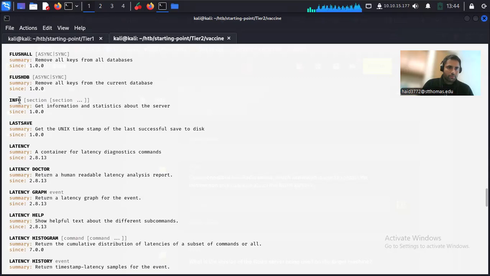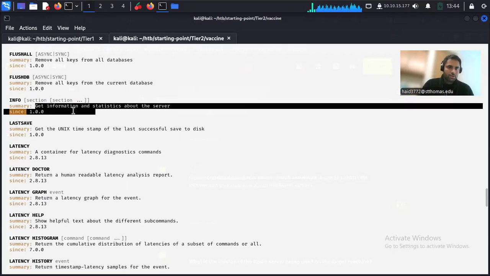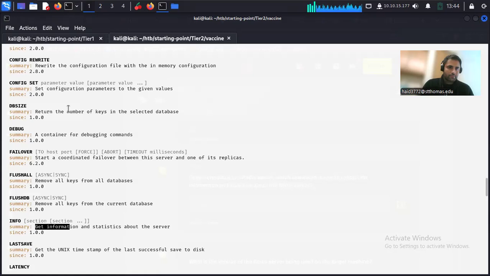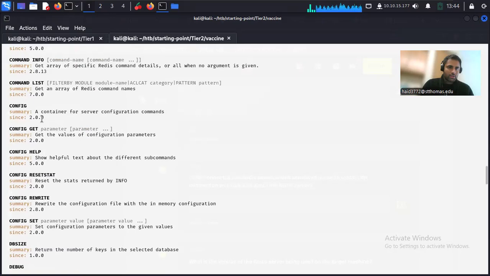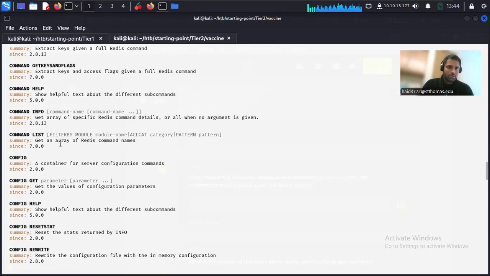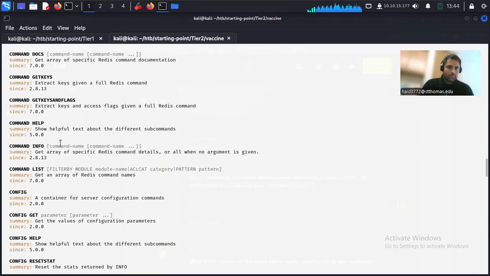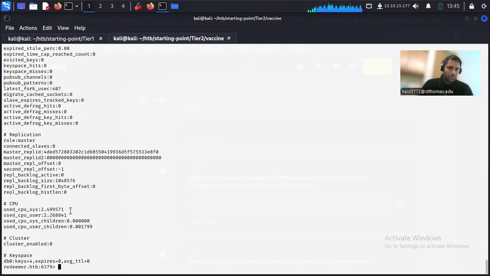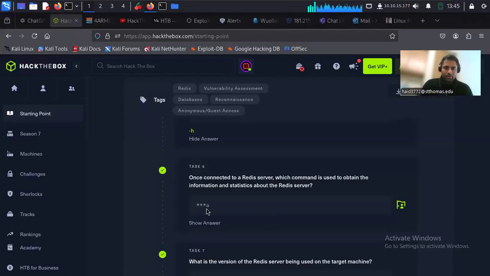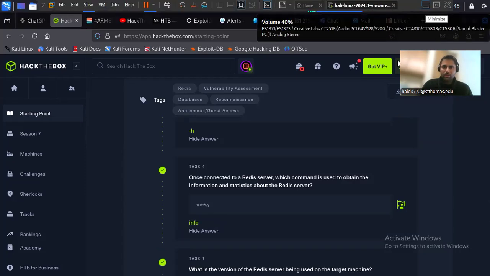There's one, info: get information and statistics about the server. Also DB size, config, command, help. Okay, let's type info. We got it, I think we answered. Once connected with the Redis server, which command is used to obtain the information and statistics about the server? That is info server.